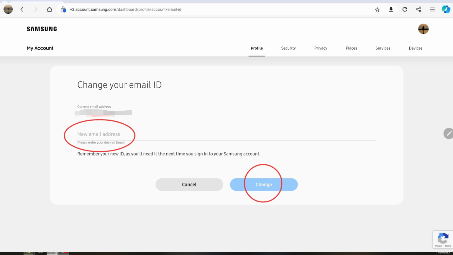And that's it. That's simple. How you change your Samsung account email address.